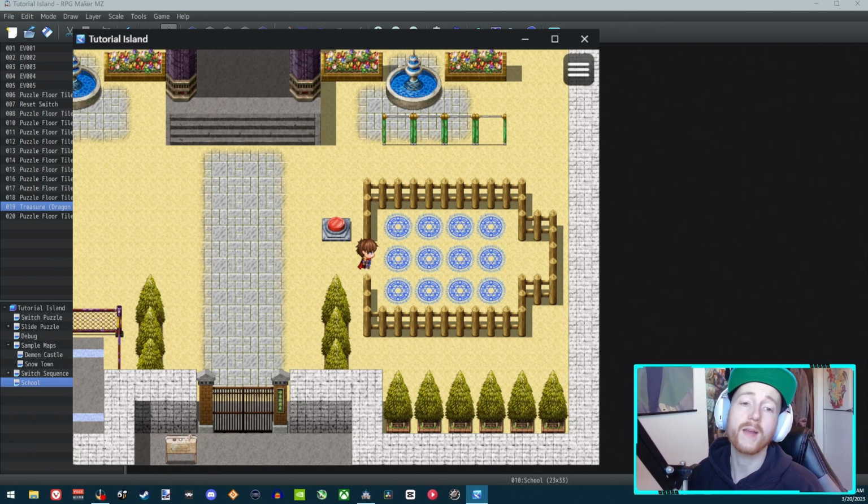Alright, first things first, I'm going to show you how this puzzle works. Basically, you can only step on these colored tiles one time. If you step on them more than one time, you lose the puzzle and you have to reset. When you step on all of them only once and you change all their colors, it's going to spawn a treasure chest right over here.